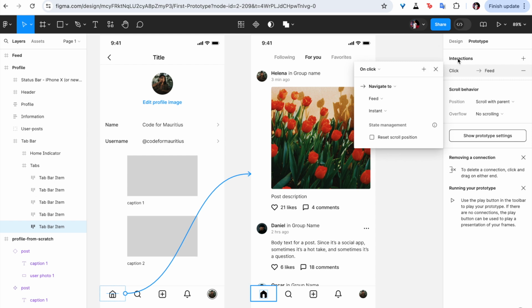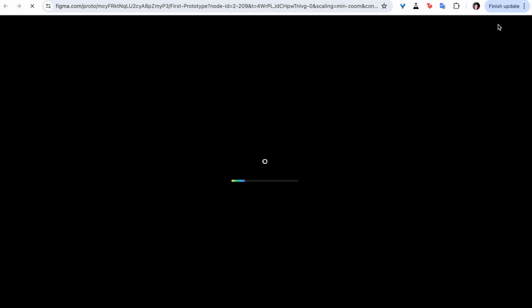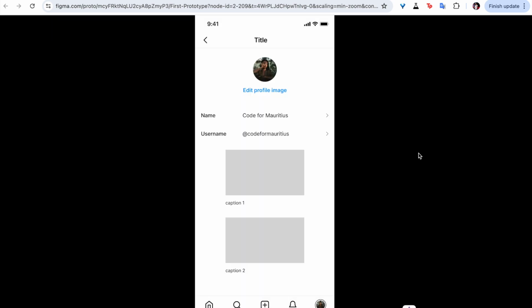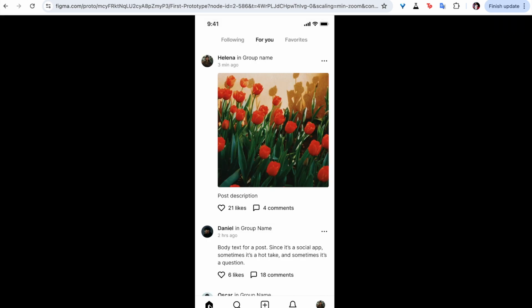This is really cool. In order to see this play out, you can click the play button, and it'll take you to a new tab where you're able to view your design. It takes a second to load. This blew my mind the first time I saw it. This was the coolest thing ever. So you're on your profile page, you're just using your app, and then you want to go to your feed. So you click on home, and just like that, you're on your feed.